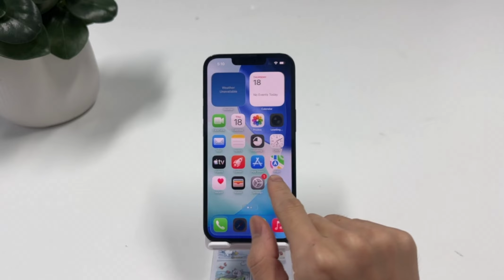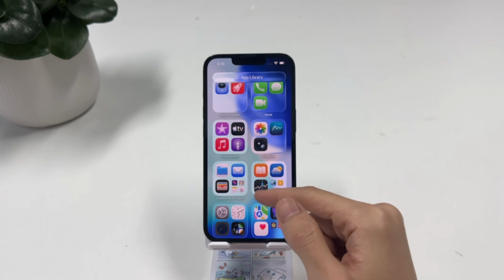Okay, that concludes today's tutorial. Hopefully, you have now resolved the white/black screen issue.